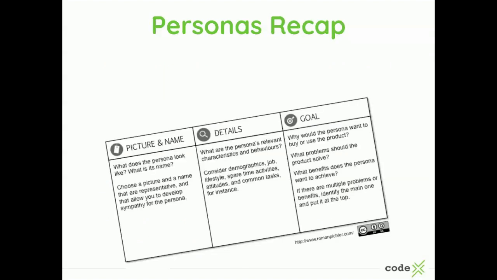So now let's do a quick recap on what personas are. So assuming that you guys have watched the video where Roman Pichler explains what personas are, let's just dive into this quick recap. If you haven't watched the video yet, you can pause this video here, go back to the worksheet, watch what Roman says, and then you can come back and continue here.